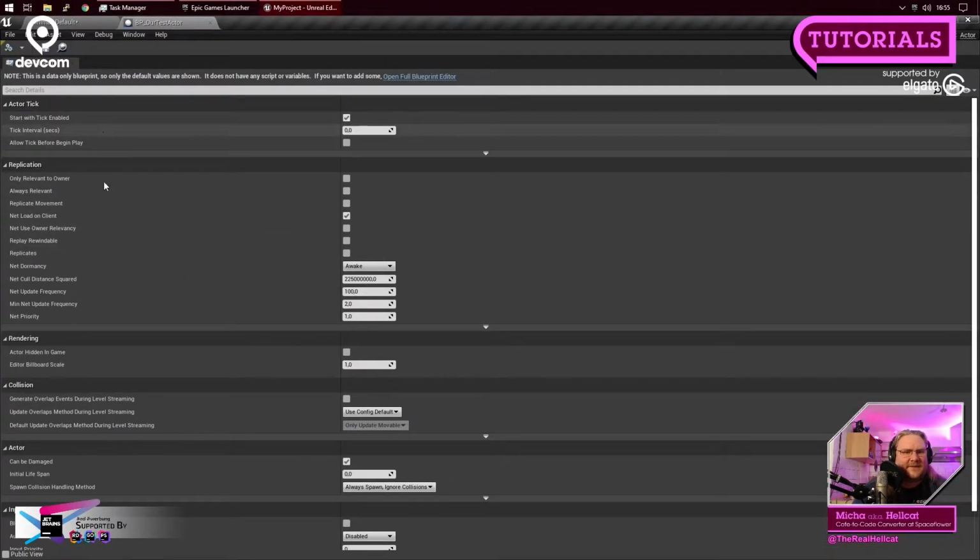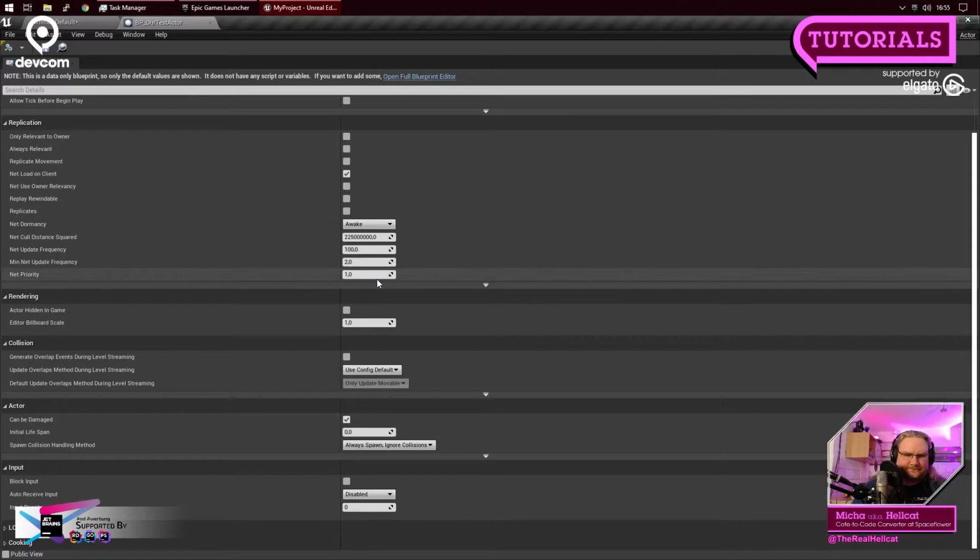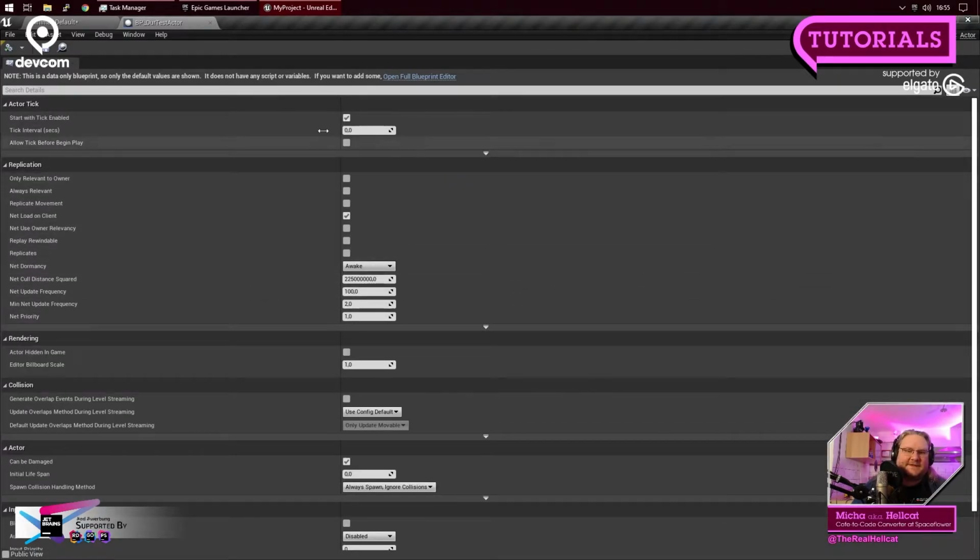We can move the tab up there, and this is a condensed, minimal view. If an actor or a blueprint, you can see this is the data only of a blueprint. If you want to add some more stuff, open the full blueprint editor. This is an empty blueprint. There's no code or anything defined in this blueprint besides the basic data the base class has. But we want to add something.